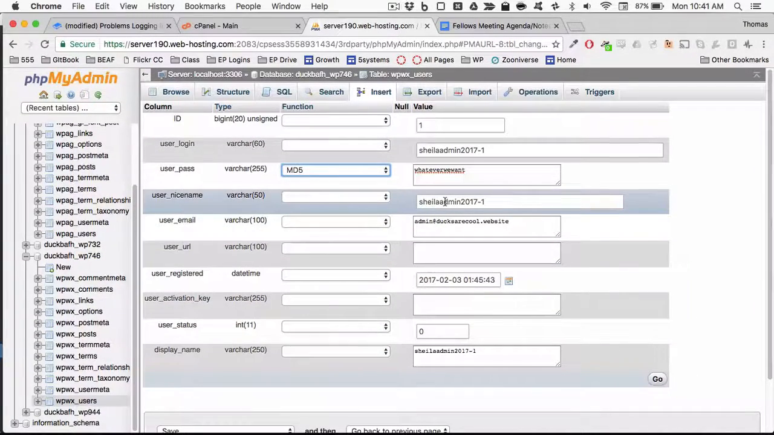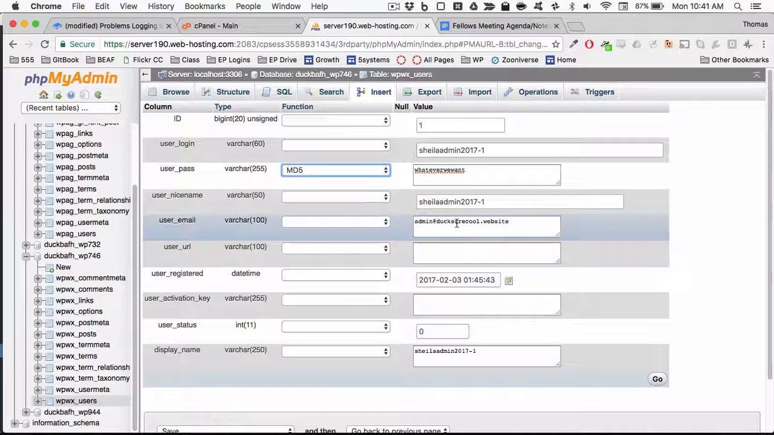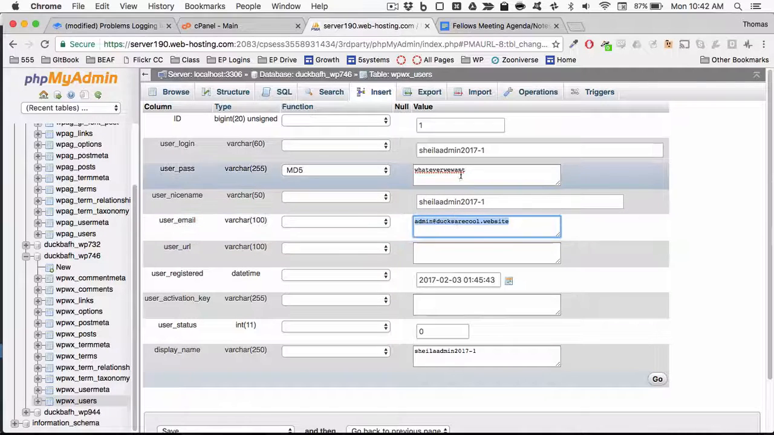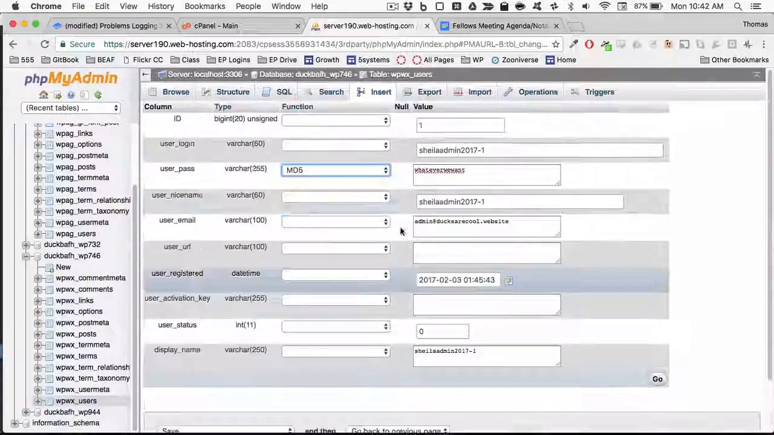So just to recap, if you can't log in to a WordPress installation and you can't use the password recovery because you forgot to put in your own email, then this is how you do it. Go into phpMyAdmin, find the correct database, go to the users table, edit the user, put in whatever you want for user pass, select MD5, hit go. Alrighty.